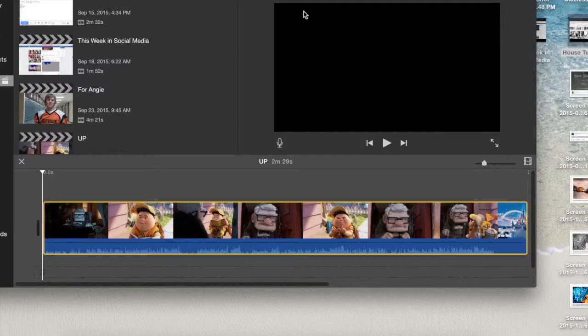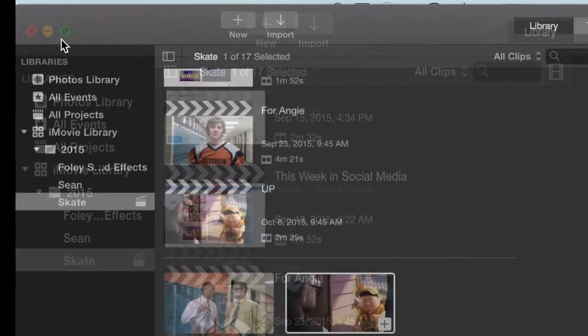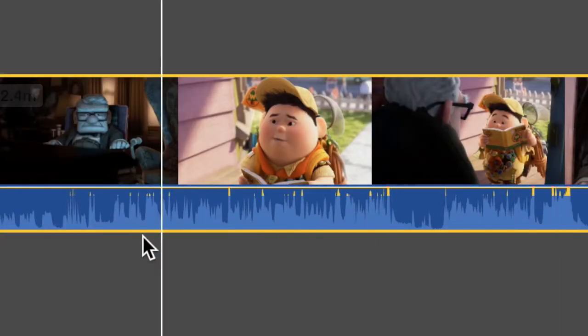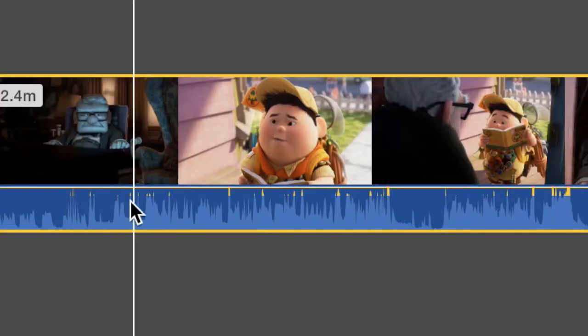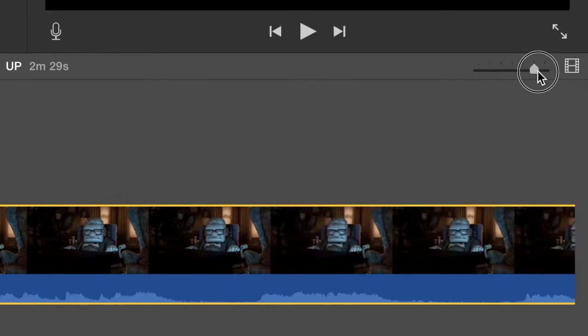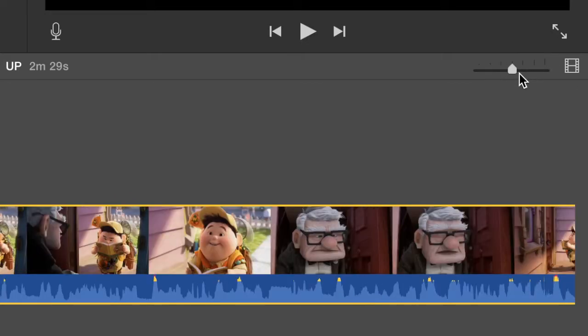Now for the fun part. I want to split it in pieces, and I want to start a new piece every time somebody talks. Green arrow. Make it big. I'm going to turn up my volume. You see all these little spikes? That is sound. You want to see it as much as you can. Also, make it as long as you can with this slider.